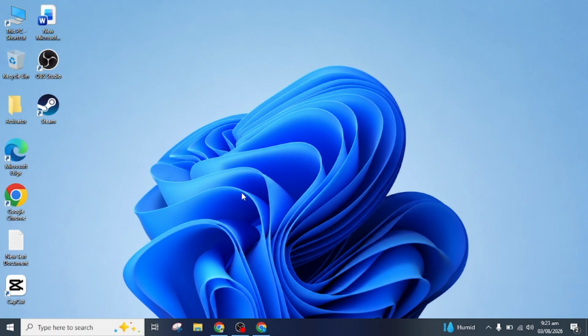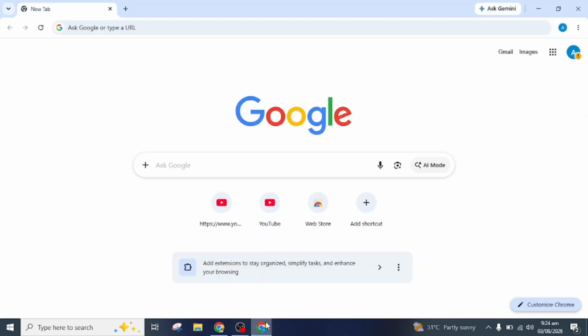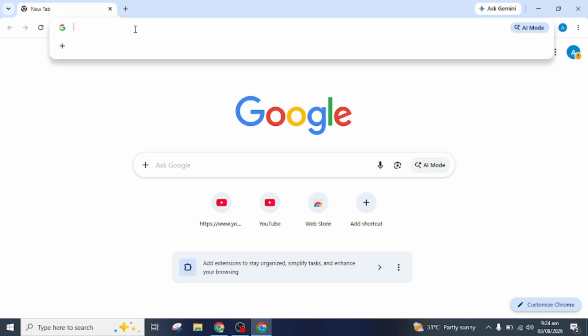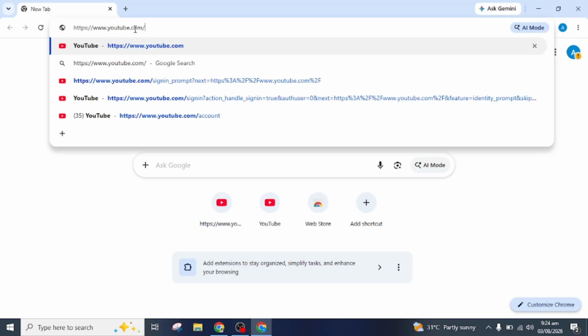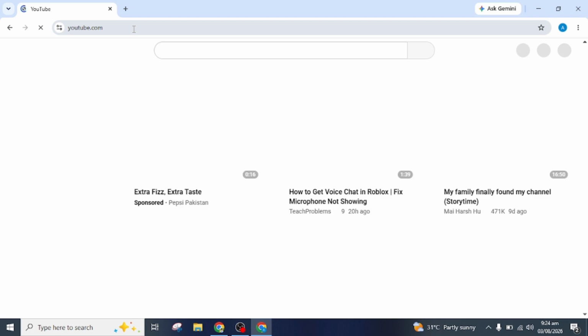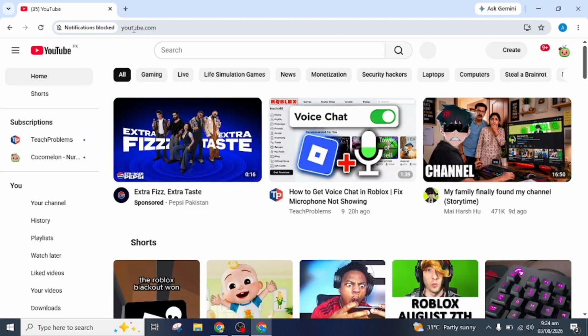Let's begin. Now, launch Google Chrome or any web browser on your PC or laptop, and this feature works best in Chrome, so stick with it for a smooth experience. Navigate to the search bar, type youtube.com, and press enter to open the YouTube website. Here's a quick heads up. Using the shortcut youtube.com is faster than searching for it every time.